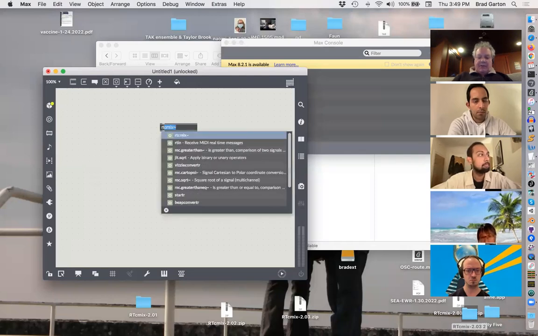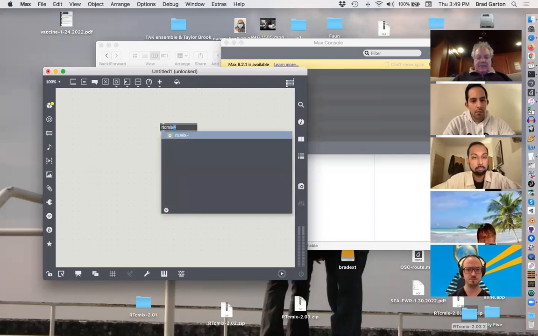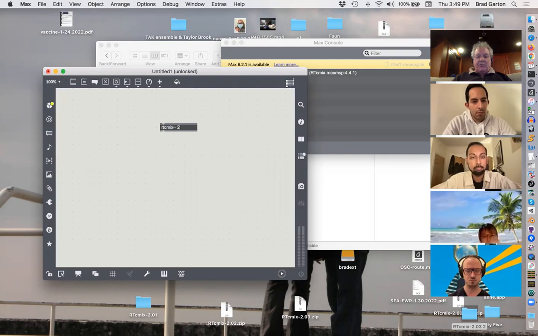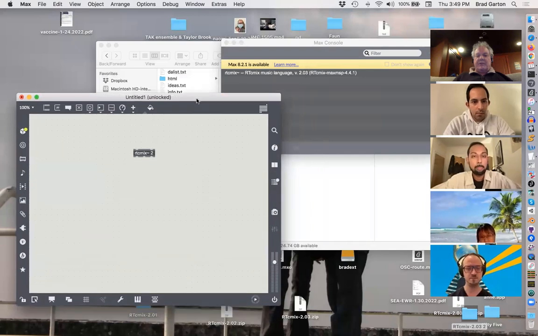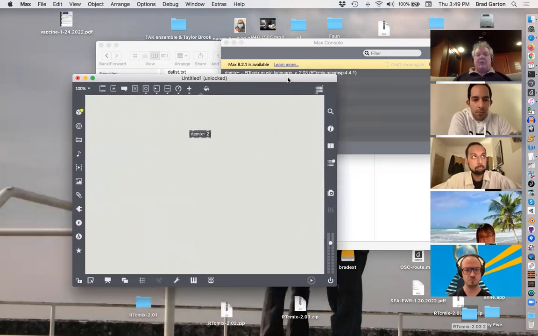I'm going to type in RTcmix tilde, and I'm going to give it one parameter, 2, because it's going to be in stereo. With no parameters, it would be in mono, but I'm going to make it stereo. Then you click outside it, and Steve, that's how you check if it's installed. If it's installed, in this console area it will tell you version 2.03. Let me make this a little bit bigger so that you can see it better.